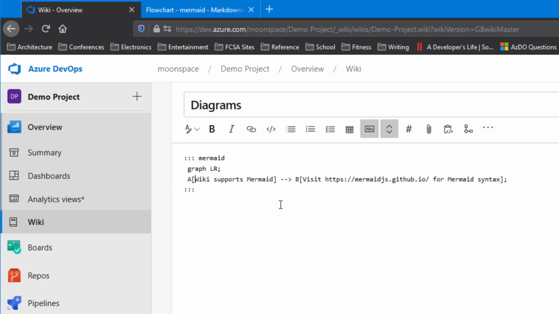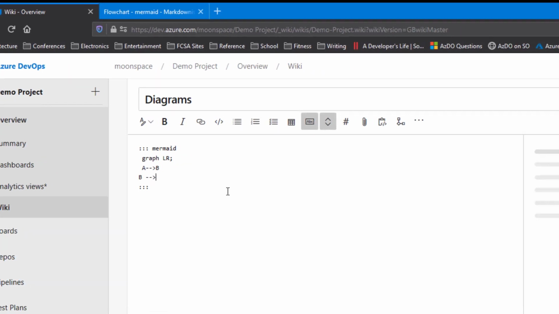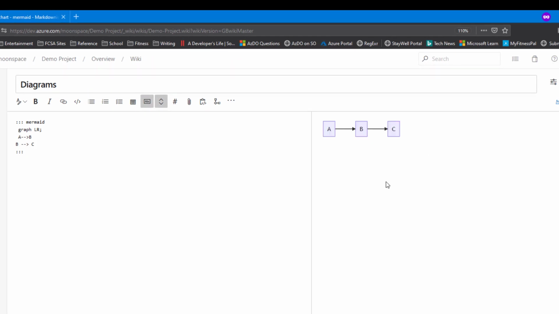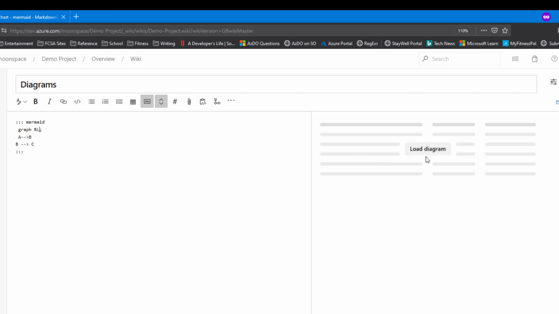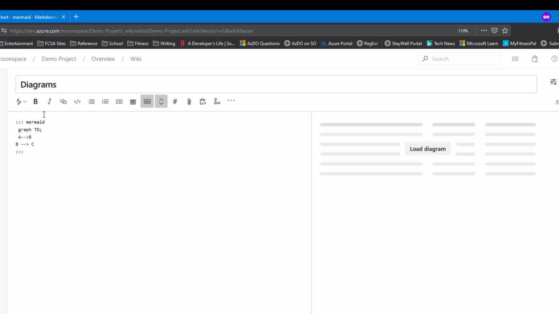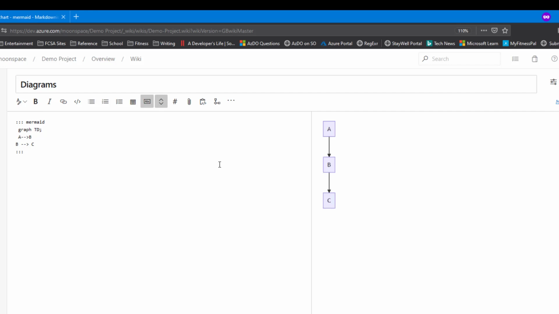So maybe you want to do node A to B, and then B to C, for example. Then if I come over here and click load diagram, notice we get A to B to C. And maybe I want to do right to left. Click load diagram, notice it goes the other way. And maybe you want to do top down, so on and so forth. You get the idea. So you can do flowcharts inside of Azure DevOps using Mermaid.